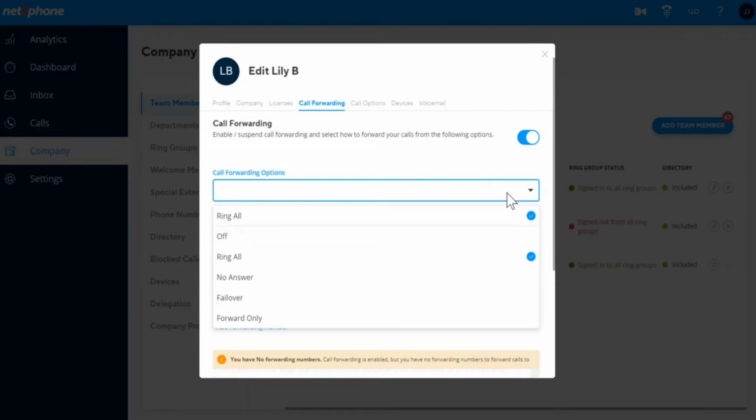Calls will only ring your desk phone, WebRTC, and mobile app. Ring all. This will ring your desk phone, WebRTC, and mobile app, as well as the forwarding numbers you've inputted, all at the same time. No answer will first ring the desk phone, WebRTC, and mobile app, and if you don't answer, it will forward the call to the forwarding phone numbers.